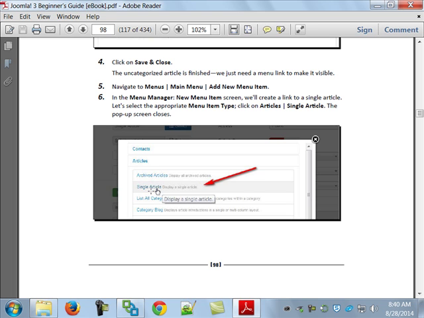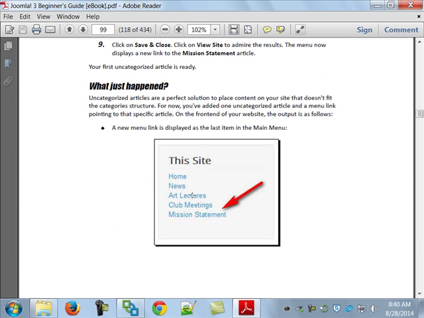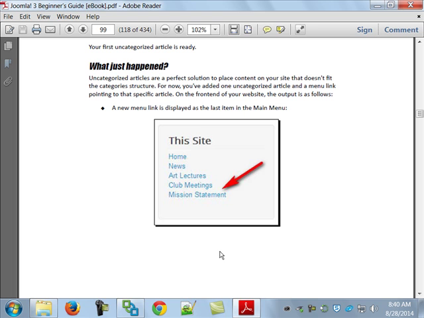When you do this, if you take a look, notice what it says on step 6. It says in the menu manager, new menu item screen, we'll create a link to it. Let's select the appropriate menu type, and that's what this is. It is just a single article. You'll see that when you get through here, but there's a lot to choose from. All right. So that's what's going to be down here.